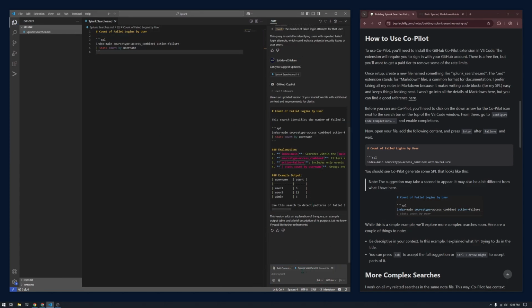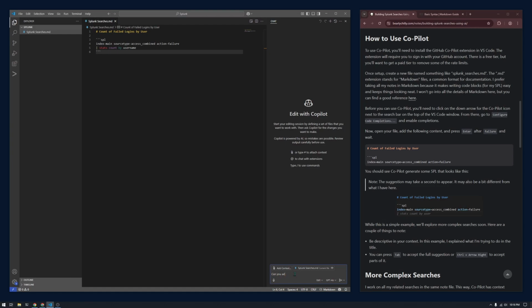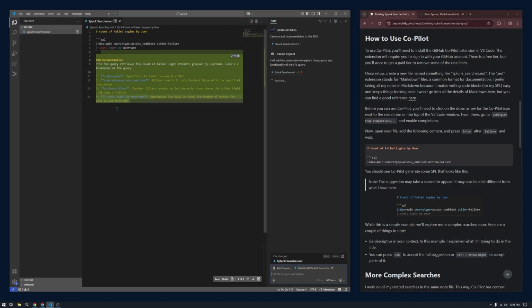Another option that this gives you is the edit mode. So I can switch to edit mode. I'll start a new chat and say, can you add documentation to the SPL? And with edit mode, it knows that we want it to make changes here. So it's going to start with giving us a recommendation of what it thinks needs to be added in for documentation. Either I can one by one click here. Here there's only one suggestion, so it's not too bad to just click over here. Or you can come down here.